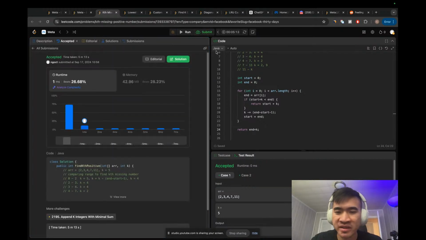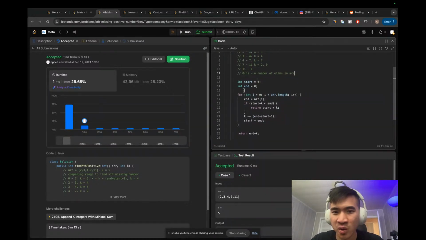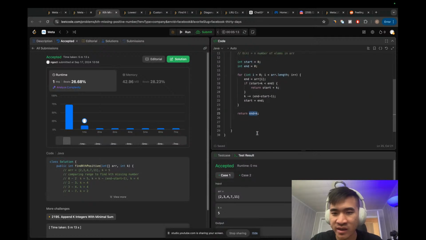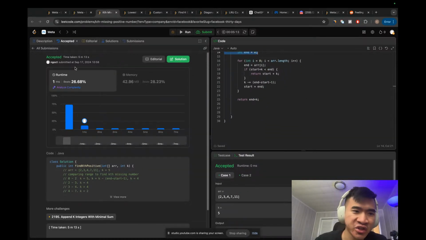Yeah, the time complexity for this solution is O of n, where n is the number of elements in the array, because in the worst case scenario we have to go through every element and just add k to the end. Space complexity is O of 1 because we're just creating two variables here, so nothing additional.